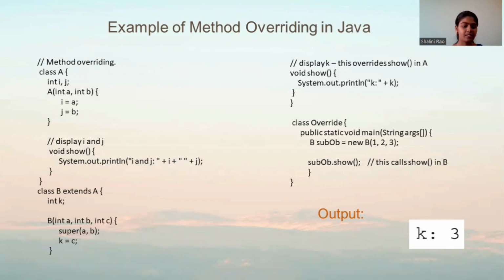And we have another class B which extends A. In the class B, we have a variable k and a constructor B with three parameters a, b, and c. And then k is assigned c. We have another method show in the class B, which prints the value of k. Here the method show present in the class B overrides the method show present in the class A.